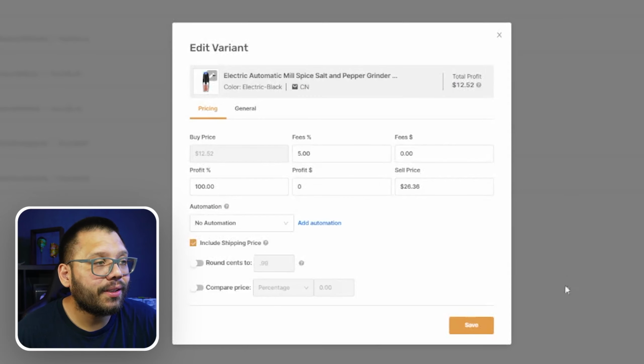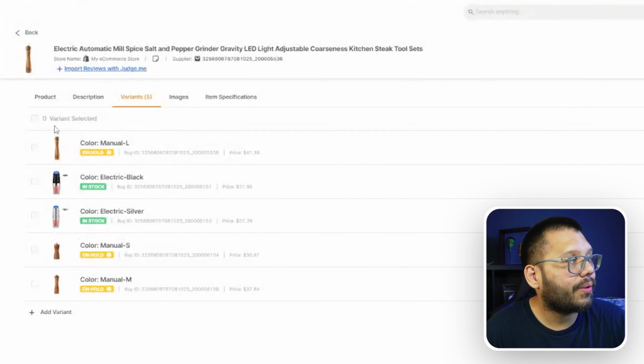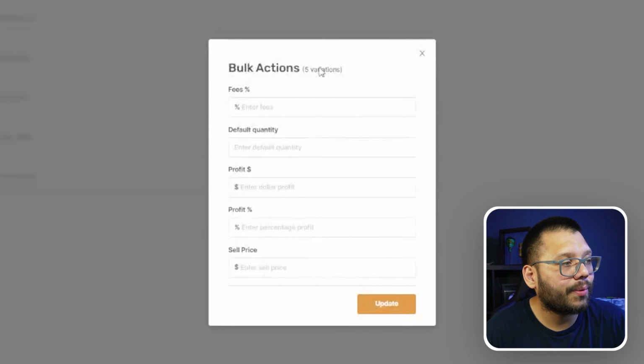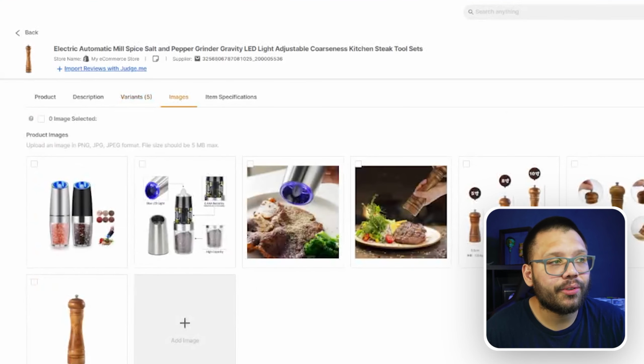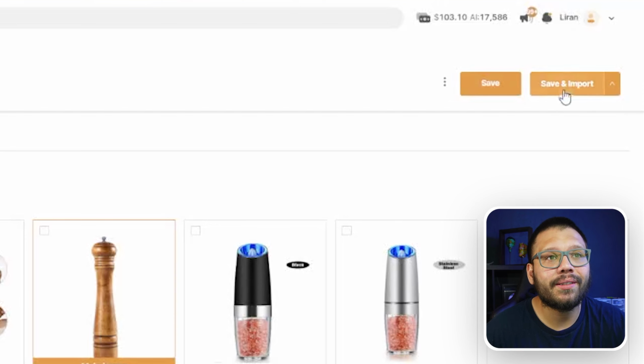Now, once you're happy with your pricing, you can go ahead and click on save, or you can simply go ahead and select all of them and edit the pricing for all of them by setting the sell price here. Now, the last tab I'm going to show you is going to be the images tab, where you can go ahead and add, delete, or even edit some of these images, because we do have a built-in image editor. And when you're ready for this product to go live in your store, all you have to do is click on save and import, and it'll be live in your store within a few minutes.